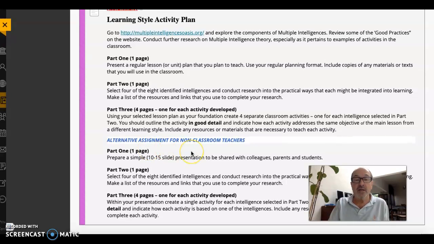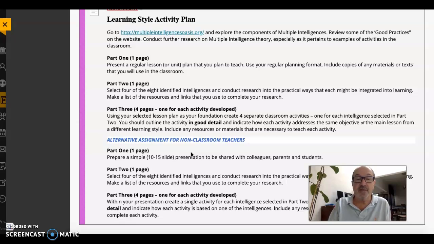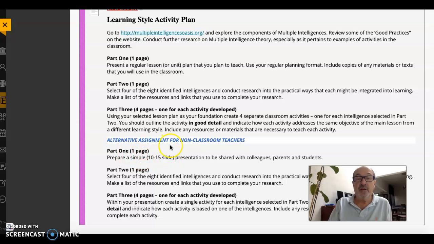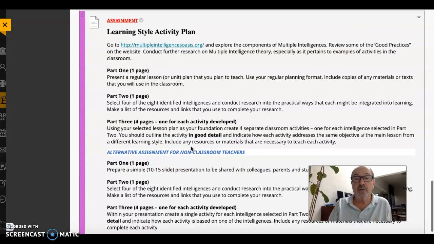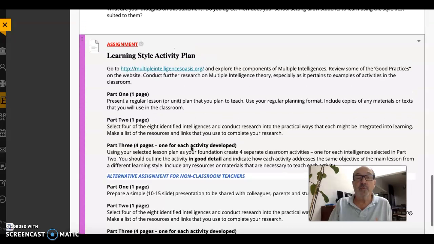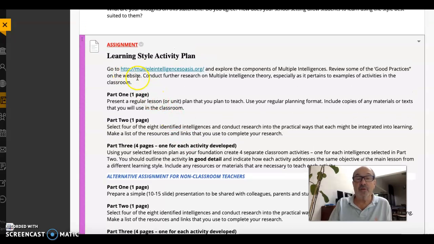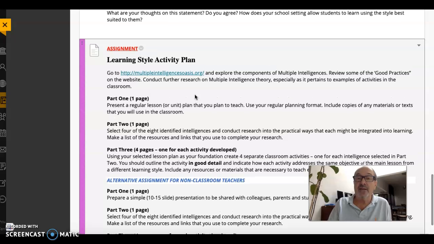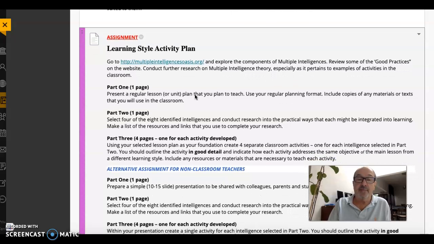If you are a non-classroom teacher taking this course, in other words, if you're working on a counseling degree or something like that, then you would do the alternative assignment for this module. But the majority of you will fall into the original assignment. Even if you're specials teachers, special educators, whatever, you will be doing the original assignment for this course. If you work with children in a classroom setting of any type, then you'll be doing the actual learning style activity plan.